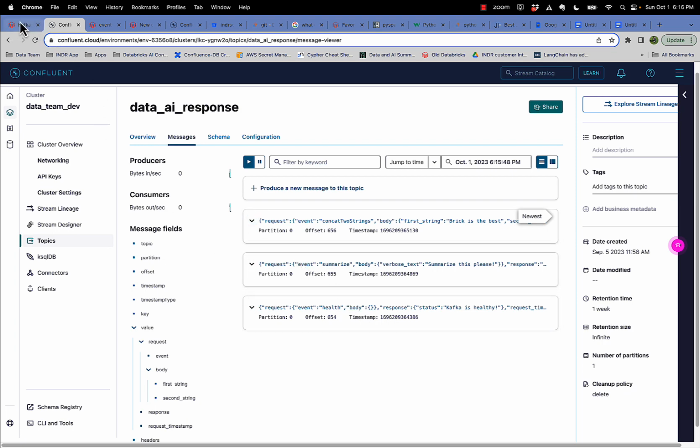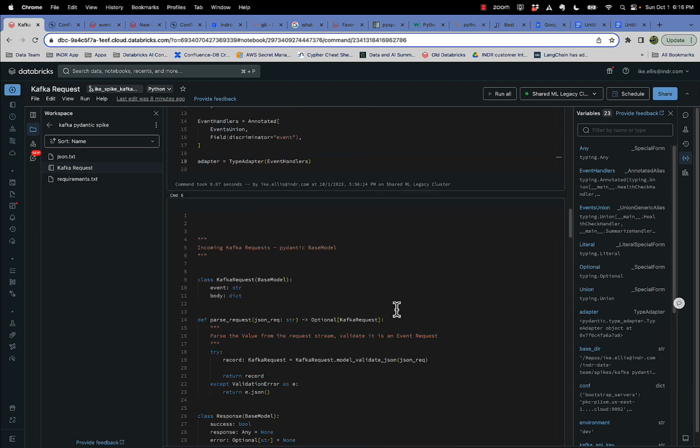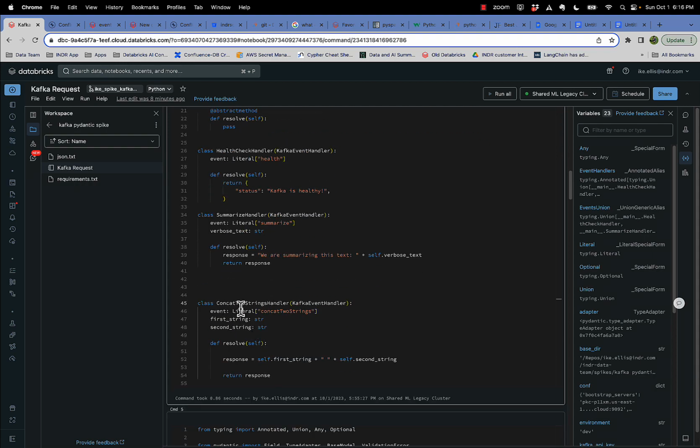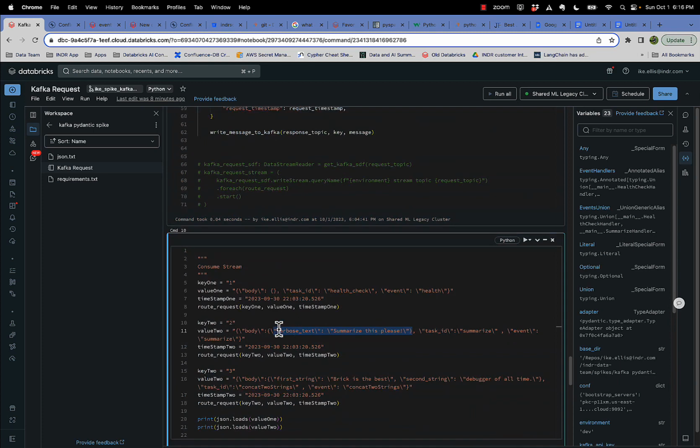So what you saw here in the code is, 1, this is just a health check. So in the JSON body, the event is health, right? This is the summarize. In the JSON body, you're seeing that verbose text parameter. So if we go all the way back up to where we defined the handler, here's the verbose text parameter definition, right? Down here for the concat, it's a first string and second string definition. So if we go all the way down to the call, that's inside the body, that's the verbose text parameter for the summarize event.